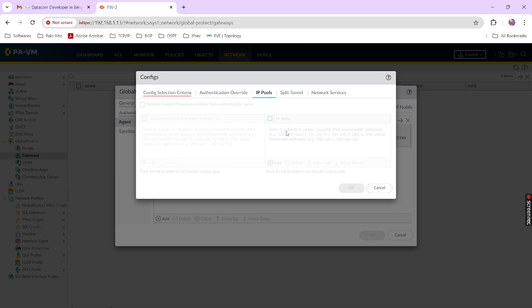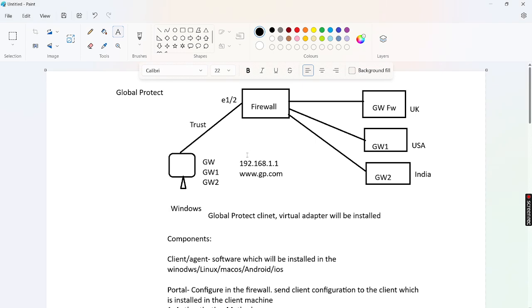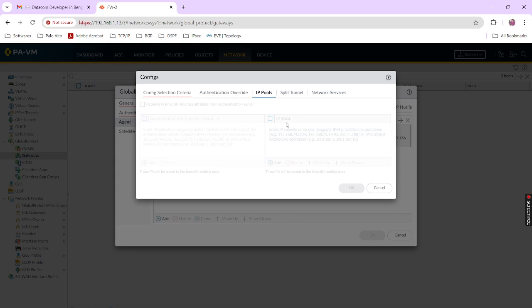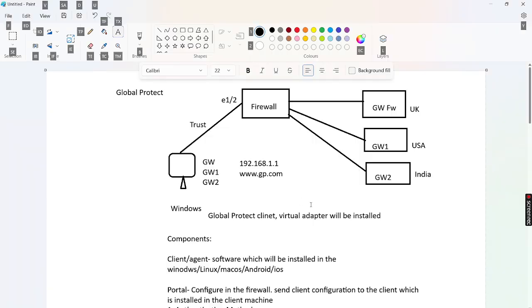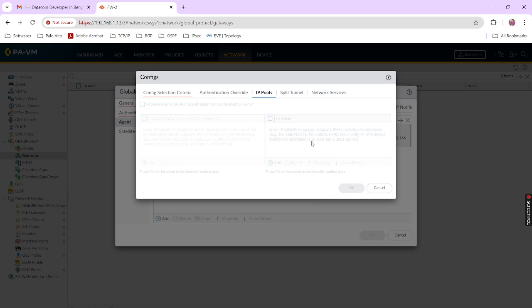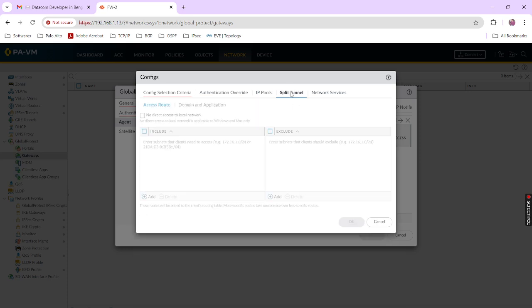We need to give the range, like once we connect to the GlobalProtect gateway, it will assign an IP address to the virtual adapter, right? We need to mention a certain pool or subnet to assign one IP from this pool to the virtual adapter. And this is the split tunnel, where it will use the access routes, domains and applications.